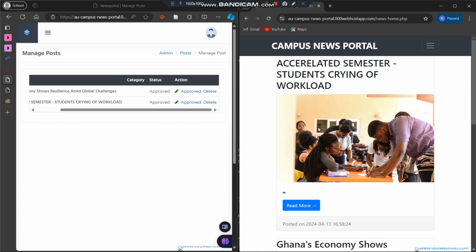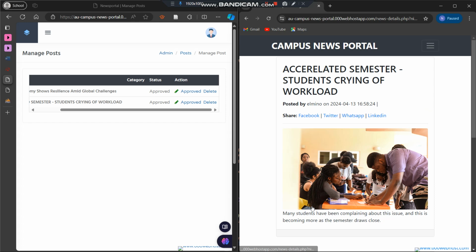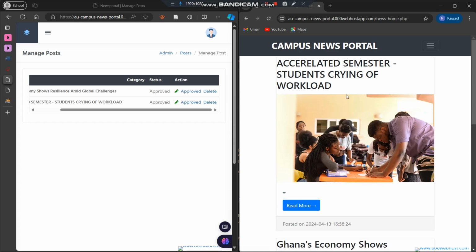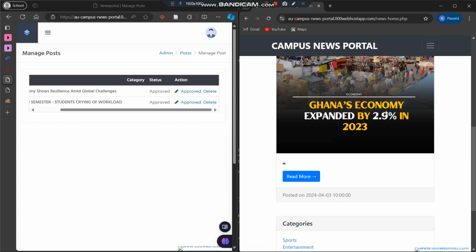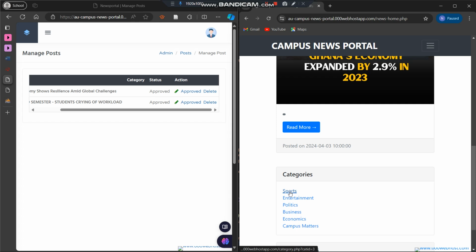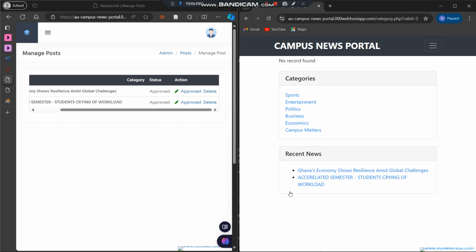So that's how this site actually works. Now we've demonstrated how to add, how to update, how to delete, and you can click on the news item to view the details of the news. We can also go to the home page and click on category. So when I click on sports, nothing is found for sports.